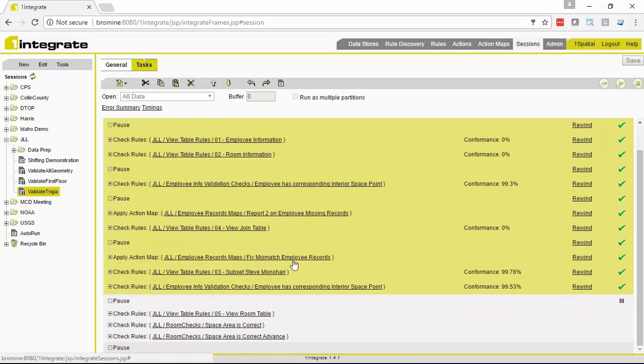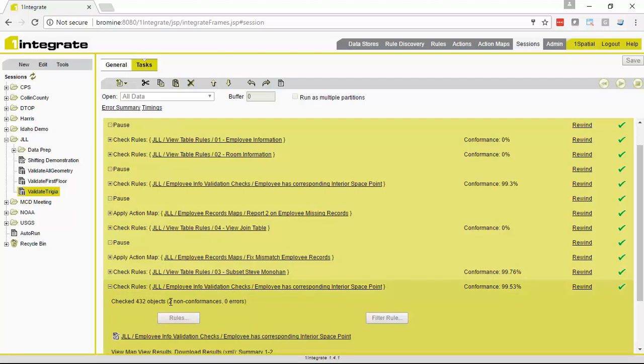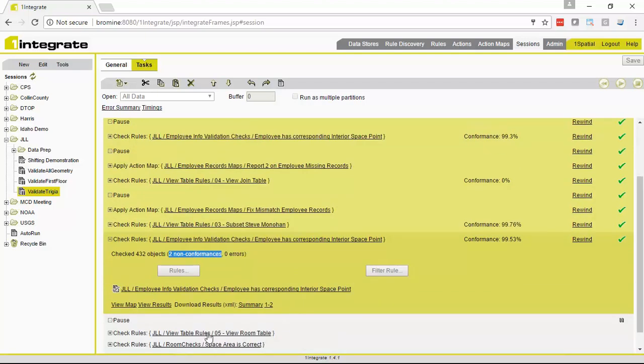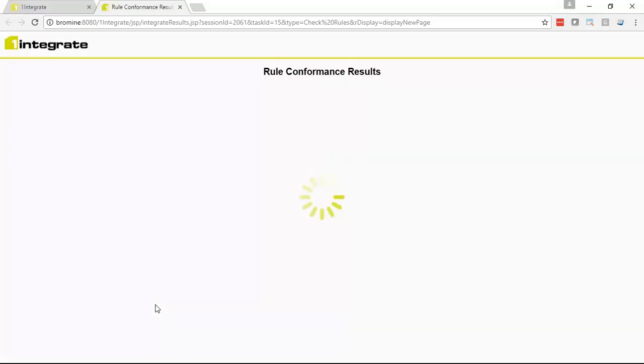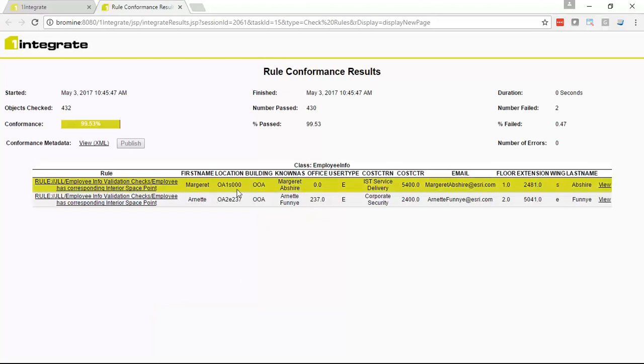Now that we've fixed that, we can rerun my validation check to see how well we're now matching. Now notice that since we updated that record, we still have 2 nonconformances, but that's one less nonconformance than we had. And if I go view my results, we could see that at least for this particular person, for Margaret, her office number is 0. So it's likely that there's no 0 record and there's some sort of issue with this particular table. So that's where we need to go and contact Margaret, find out which office she's actually in, and update this data set manually.